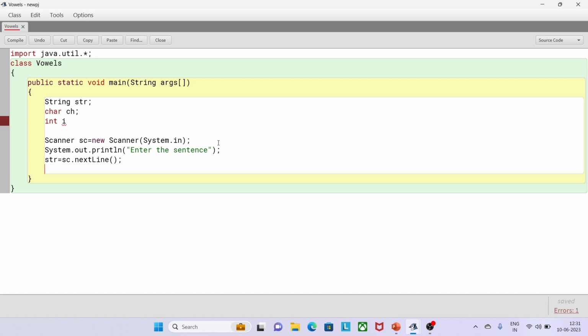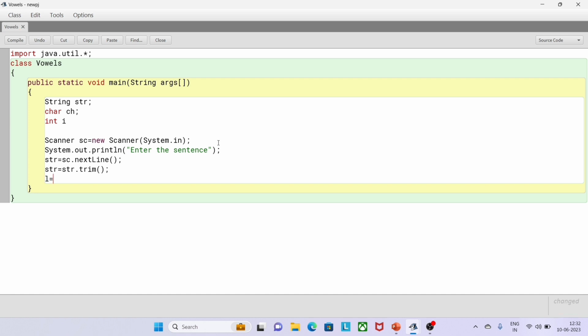Now what next will we be doing here? The next thing we will be doing is removing the blank space from the start and the end of the string. The trim function is going to help us in this case. Now next, let me declare at the top that we are going to calculate the length of the string and store it in the variable l so that we can iterate to the end of the string. So str.length. The length function is going to calculate the length of the entire string.